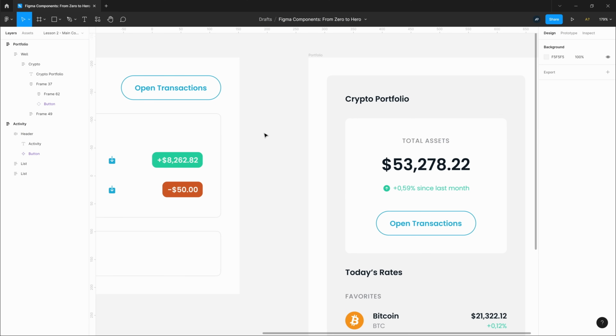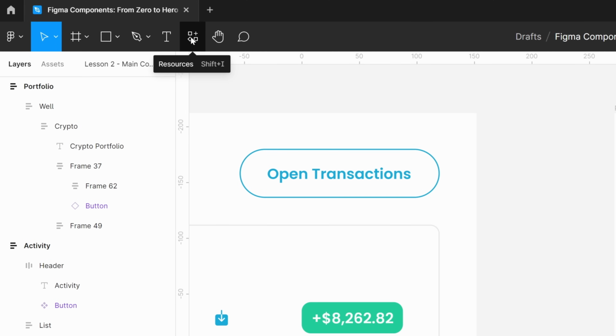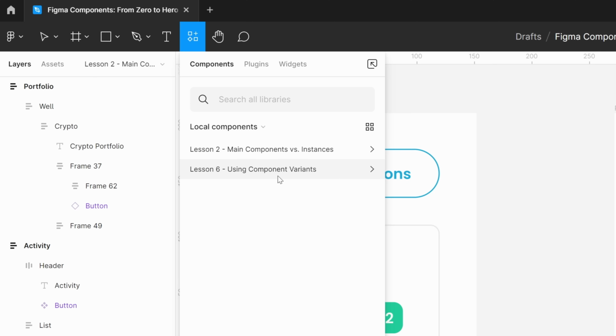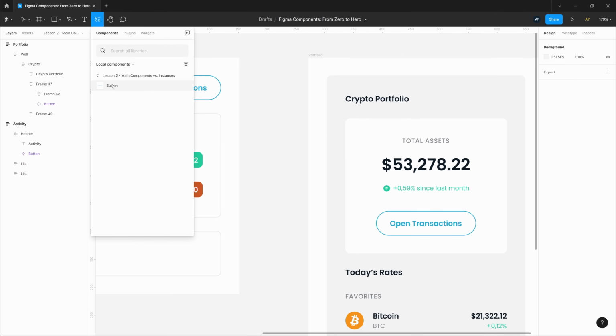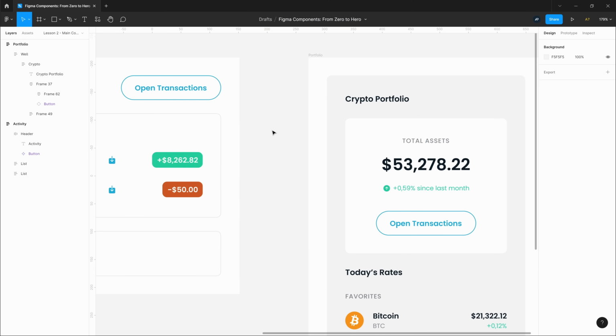And the third way to create an instance is by using Quick Insert, or as it's also called, the Resources modal. So you can find that right here in the toolbar, or you can press the keyboard shortcut Shift-I to open up this window, and then you will just navigate until you find the component you want, drag it in, and you're done. And that's how you create or insert component instances.